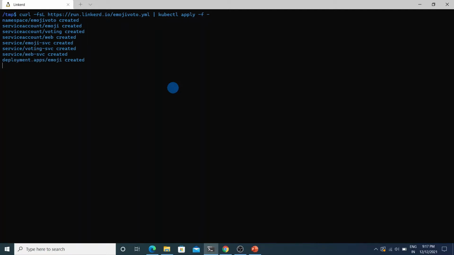Now let's go ahead and install a sample application named Emojivoto using this command. The curl emojivoto.yaml will spit out the manifest YAMLs for the Kubernetes cluster, and we just pipe it to kubectl apply so that it gets installed on the cluster. As you see, it has created a namespace called emojivoto and service account and deployments for the application.